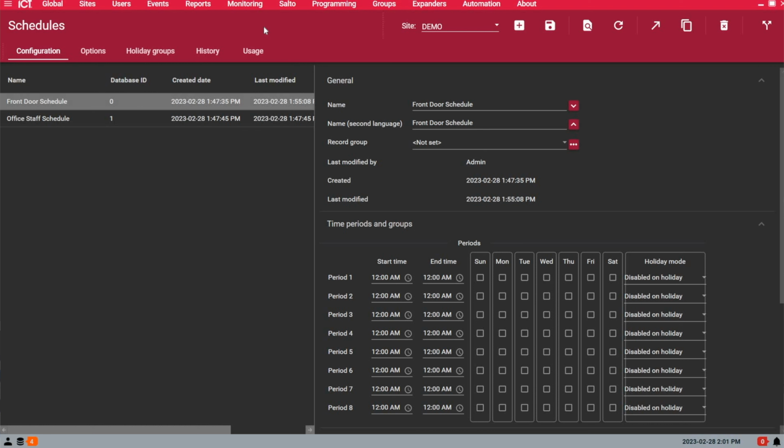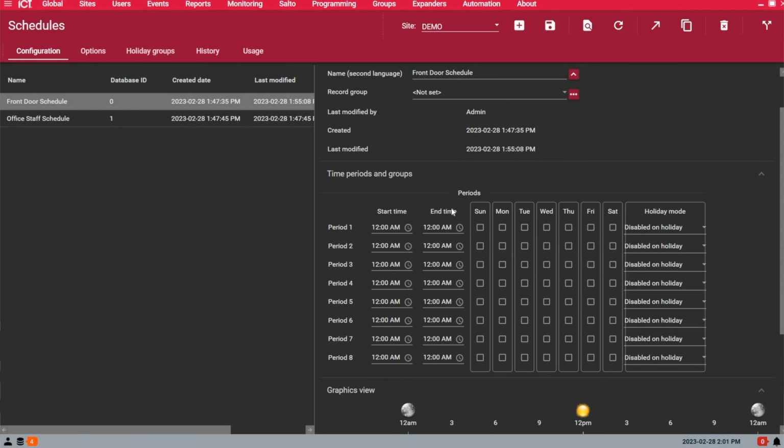Okay, so if I'm looking at a door unlock schedule, if you look here, you can have up to 8 different periods in a single schedule. So I can basically lock and unlock a door 8 times a week or 8 times a day. It's all very flexible. So the first step is to program the beginning, and then the end will follow.